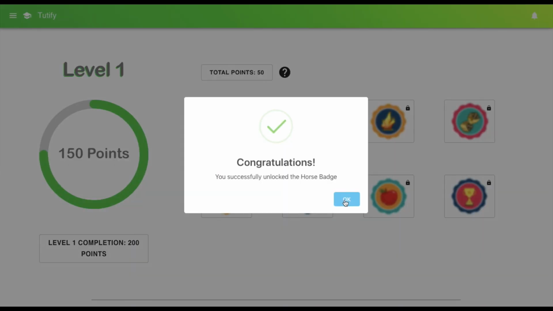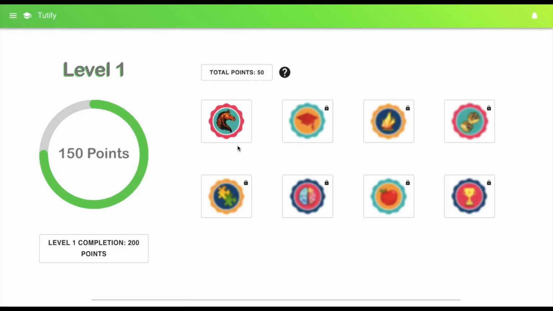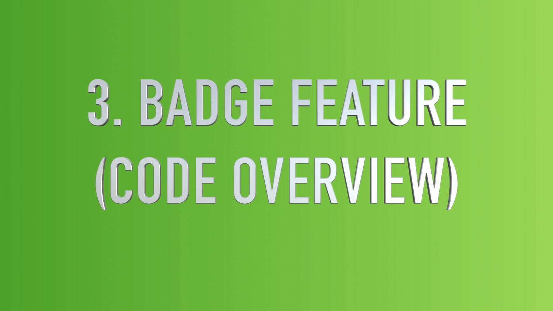And then it says congratulations, and it reloads. Now it's unlocked and the blur effect is gone and the lock on top of the badge is gone. And right now I have 50 points here. So now I need to keep doing quizzes, and those quizzes will add points to my total points and my level points, and my total points will fluctuate because I'm going to use those to unlock the badges. However, these points will keep accumulating because those will represent the levels, and that is the badge feature.